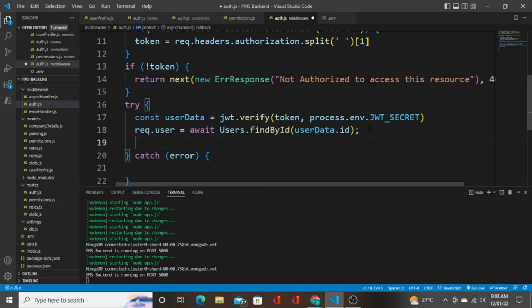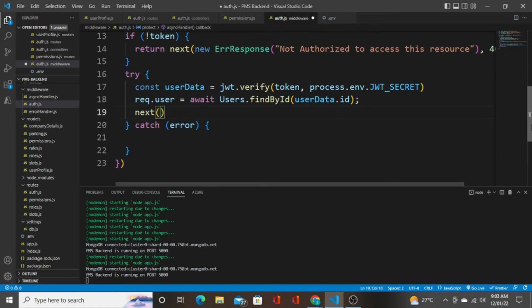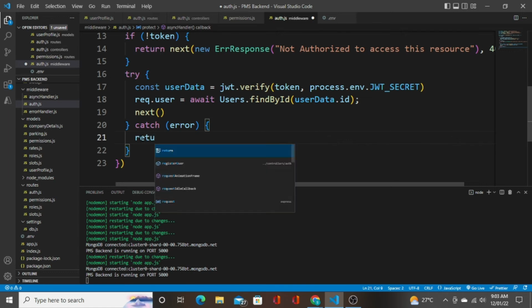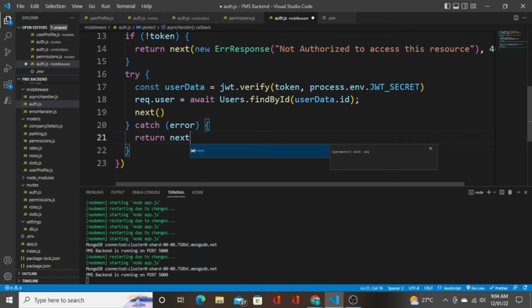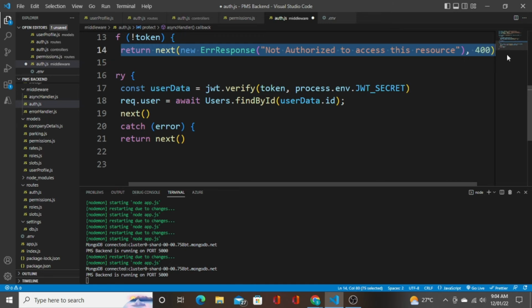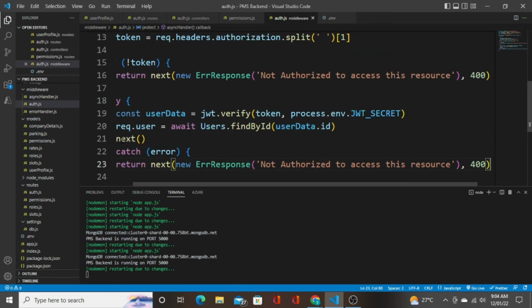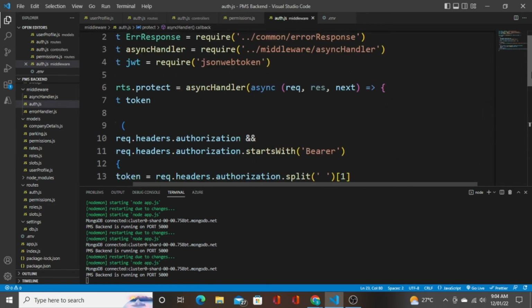Okay, so when it goes well, I'll say next. So next is what? It executes the next function. This middleware will run successfully and it calls the next immediate function. Okay, so return. When some error occurs, I'm going to say the same that we have here. So I'll copy paste that. So I'm going to return this. Right, so our protect function is completed.